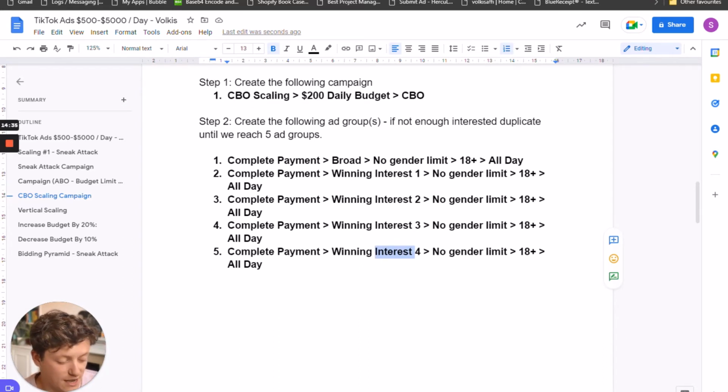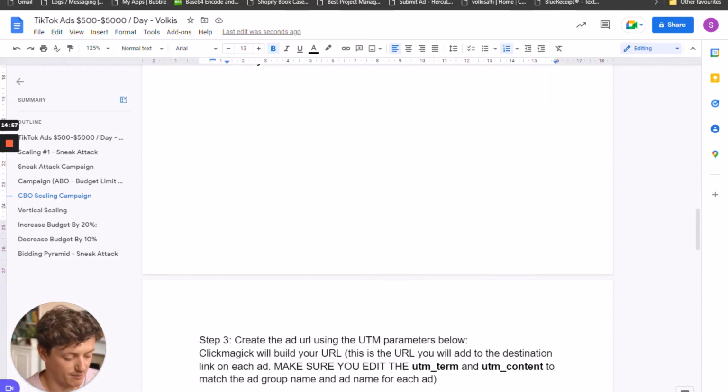And obviously, everything is the same. We're only changing the interest or the gender or the age, depending on what's worked before. Each of these can be different. So we can have broad with no gender and 18. We can have winning interest, females 25 to 34. We can have winning interest 2, males, all age ranges. It can be whatever you want, as long as it's worked before, all in one CBO campaign.